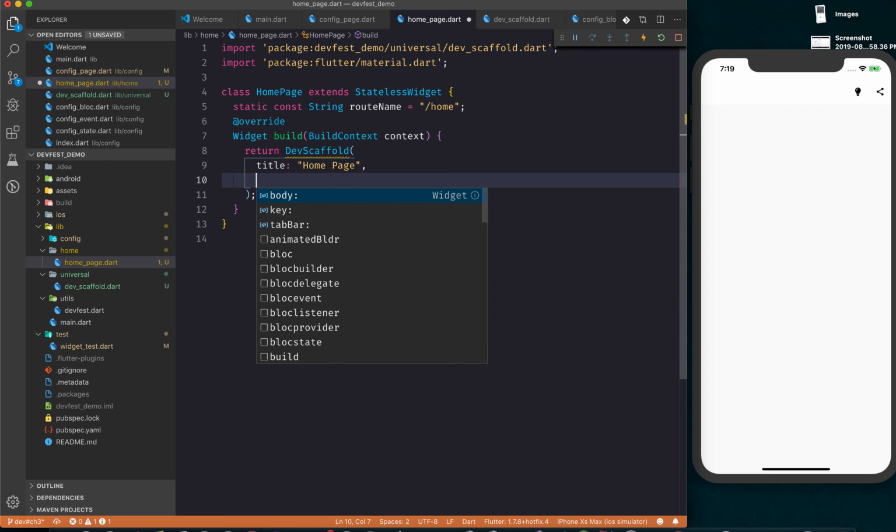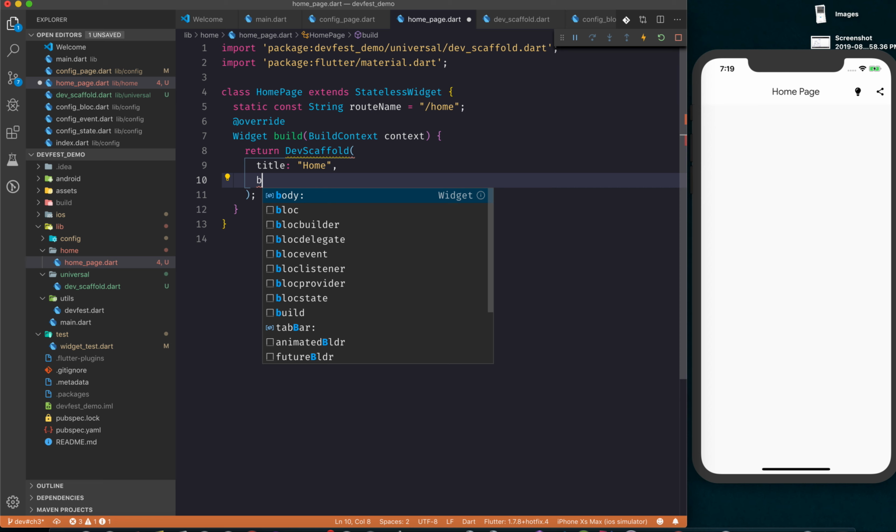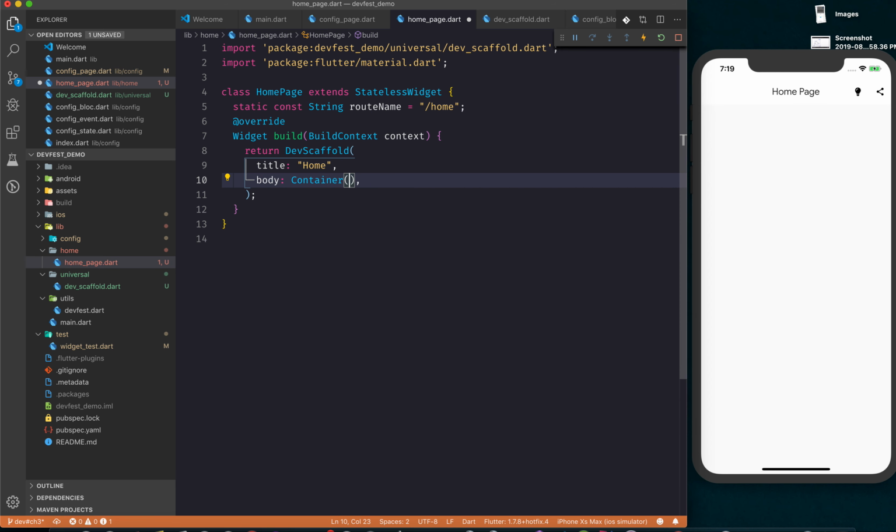Okay, and then we have the body part as well. Again, if you want, you can change it or you can give anything. Let's change it to home. And for the body, let's have just a container. Okay, and you can see we have this home on the top, we have this bulb.